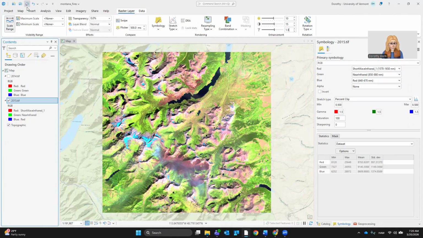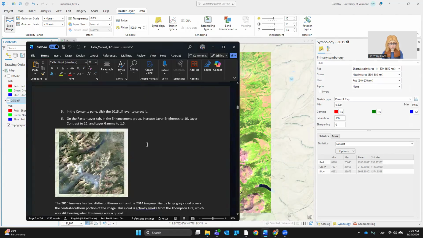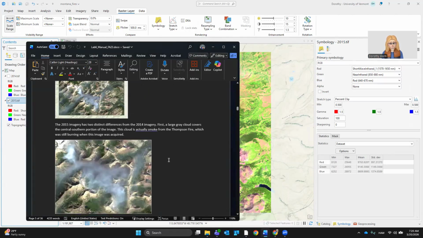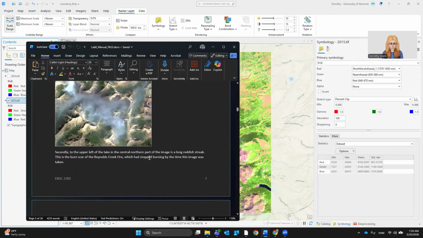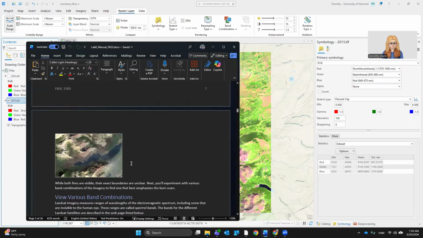Now you can see that's pretty cool, right? I think I showed some of you this in class, which is great. So now you can see that the imagery is different. There's actually smoke from the Thompson fire, which was still burning when this picture was taken. In the upper left-hand side, you can see the lake. It's a long reddish streak. There's a burn scar there.